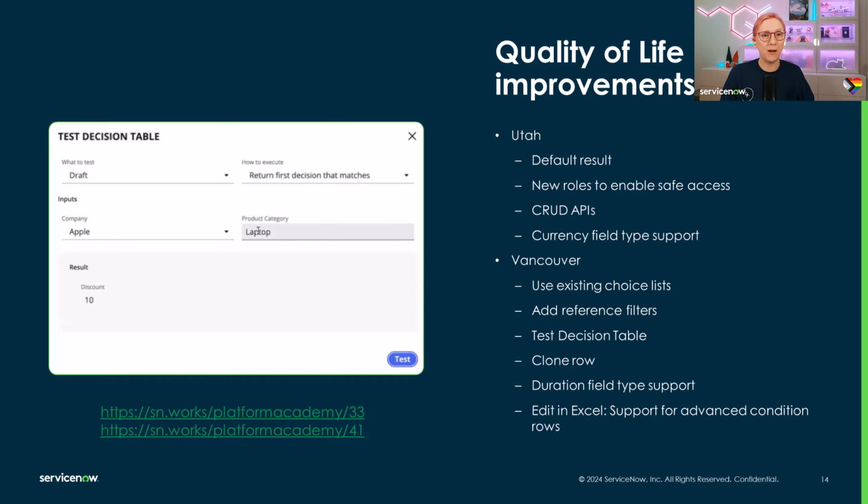We can also now pick a default result, which will be returned if none of the decision rows equate to true, allowing us to have a fallback value when using decision tables even outside of Flow Designer, where we used to have an otherwise option. So now we can also have a default result, for example, when using the decision table API.